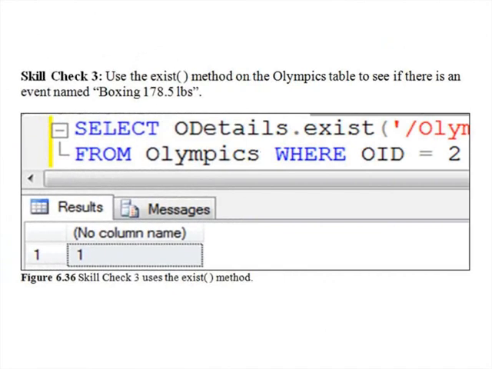Skill Check 3. Use the exists method on the Olympics table to see if there is an event named boxing 178.5 pounds.